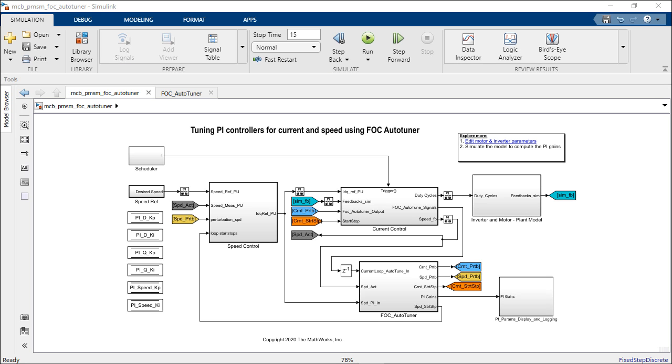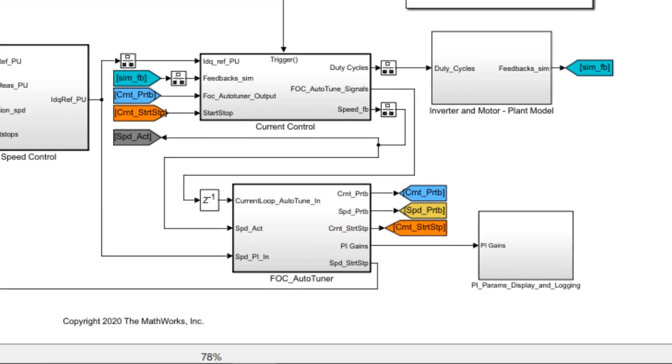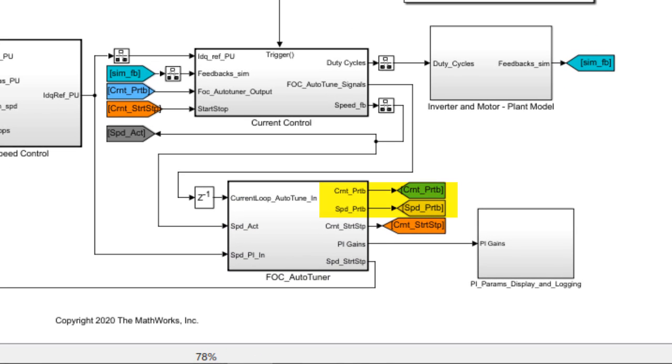With the speed reference profile set, we will set up the Field Oriented Control Autotuner block and tailor the auto-tuning experiment settings. The initial PI gains for the control loops have been set up here using data store memory blocks, and the Field Oriented Control Autotuner block is set up in this subsystem named the FOC Autotuner. This block in the subsystem outputs current and speed loop perturbations to the controllers and measures the resulting controller outputs, motor currents, and speed to tune the gains.